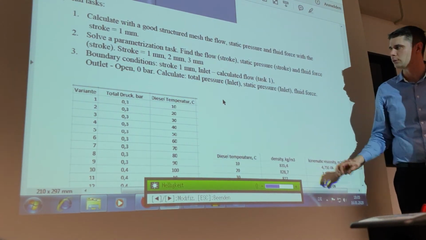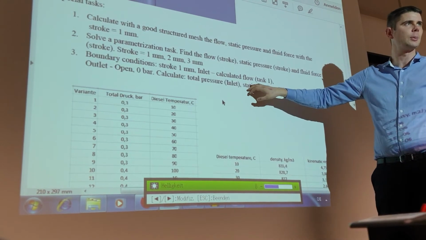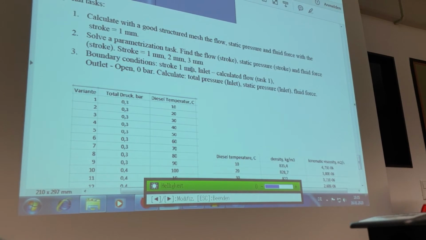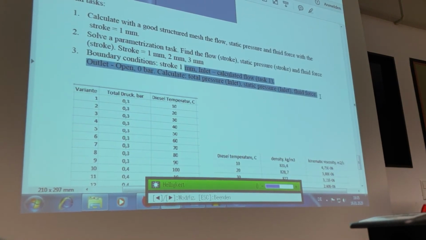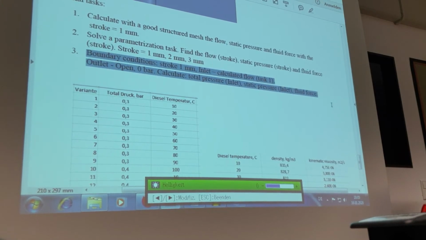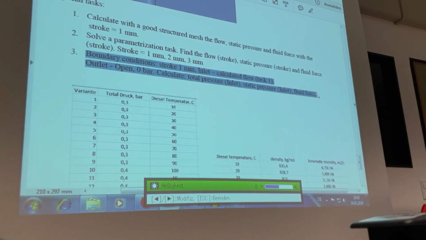So I want to show you this example, it will be twice quickly. It's okay, it's not so really important now. If you do it later, you will see this example. And last point, how we can do parameterization.